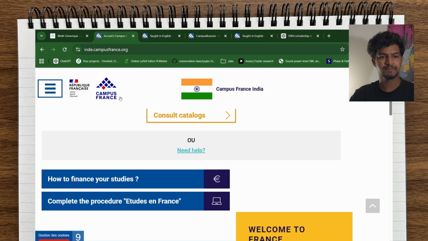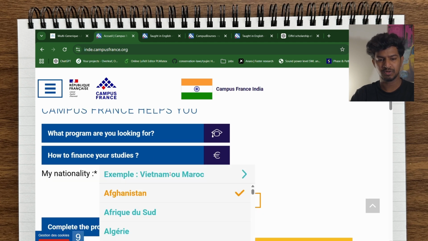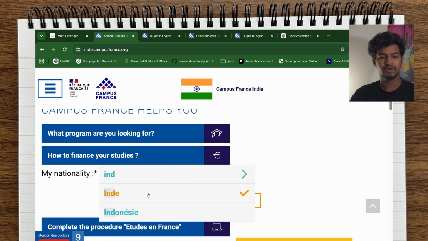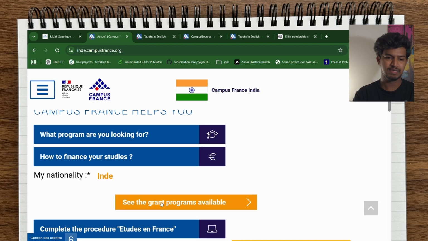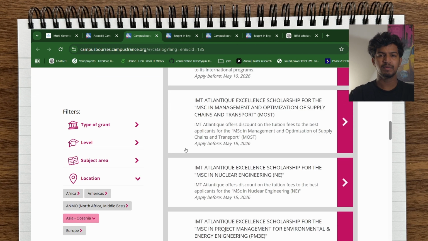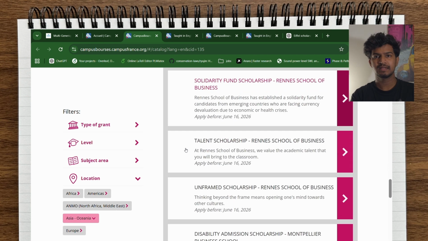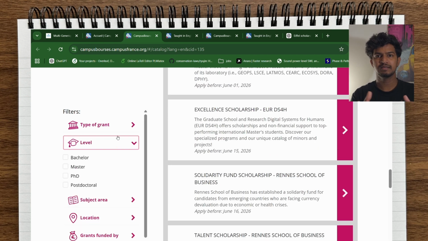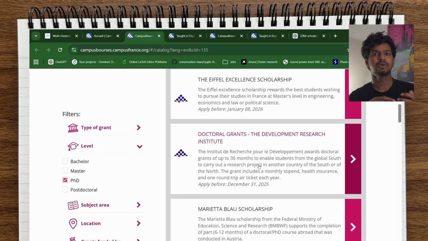Going back to the Campus France website, the second option, how you can find a scholarship program. So when you click it, how to finance your studies, you have to find where you are from. Let's say I'm from India, then see the grants available. So here you can see plenty of scholarships available with the French government as well as particular universities, where they will provide you a monthly stipend. You can apply for the Eiffel Excellence Scholarship. You can apply directly, but you have to request your university so that they will apply in your place.